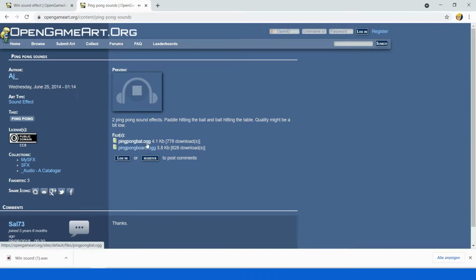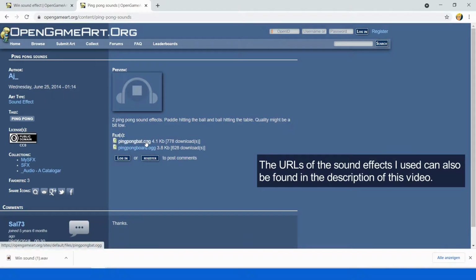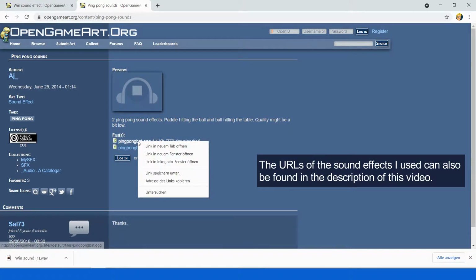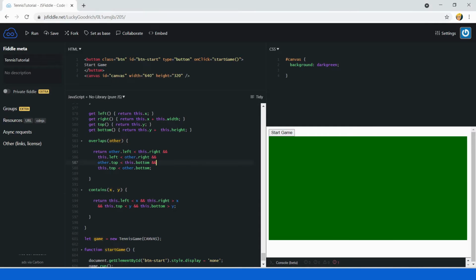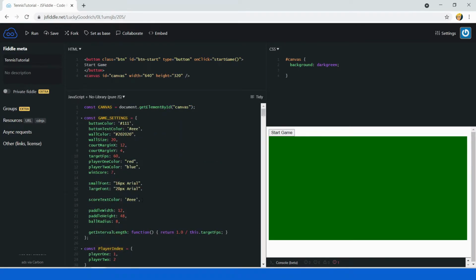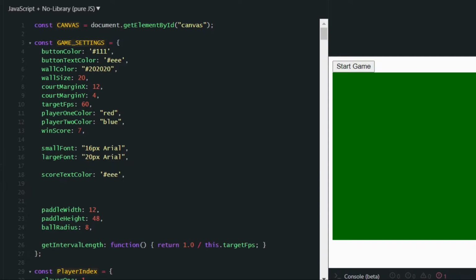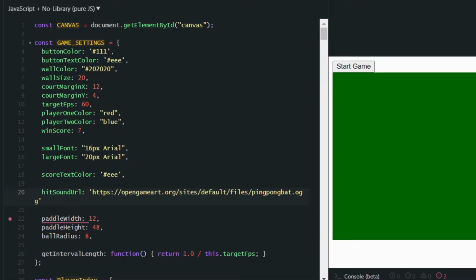These are actually two sound effects, one when a ball hits a bat or a paddle, and one when it hits the board. And we can use these sound effects without having to download them by simply copying the URL of the sound effect here. For example, this one here, you can right-click, copy address. And now I'm going to go into the game settings object here, and say hit sound URL and paste that here.